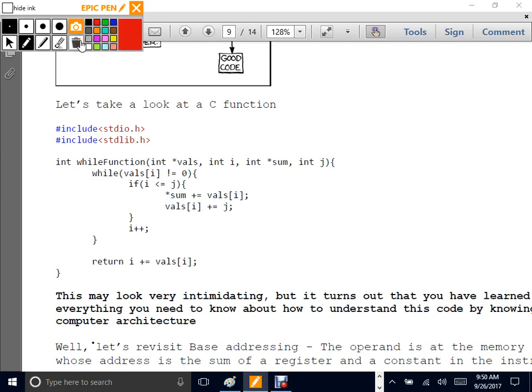Sad face, right? So what we're doing is that while some value in an array vals is not equal to 0, we're going to do i is less than or equal to j, and then we're going to add the value of vals of i to the value that's in sum pointer, and then we're going to increment vals of i, and then outside we're going to do i++.